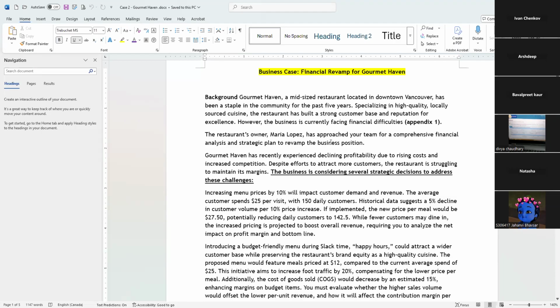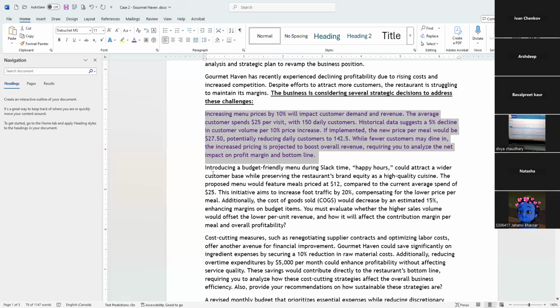The restaurant owner, Maria Lopez, has approached your team for a comprehensive financial analysis and a specific strategic plan to revamp the business position. Gourmet Heaven has recently experienced a decline in profitability due to rising costs and increased competition. Despite the effort to attract more customers, the restaurant is struggling with maintaining margins. The business is considering several strategic decisions to address those challenges. So we have several strategic decisions. This one is the first decision. Second one is this one.